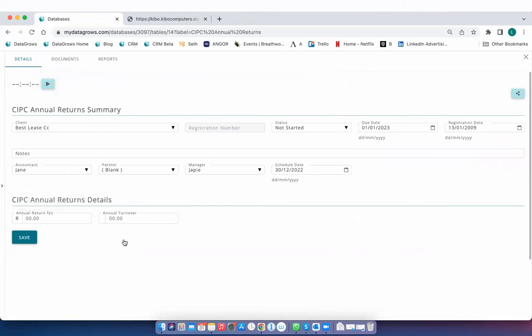You can add the return fee as well as the turnover amount. And once again, change the status. The registration number will pull through automatically, so you don't have to worry about that one.